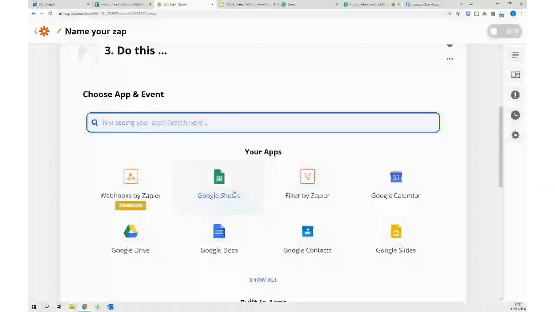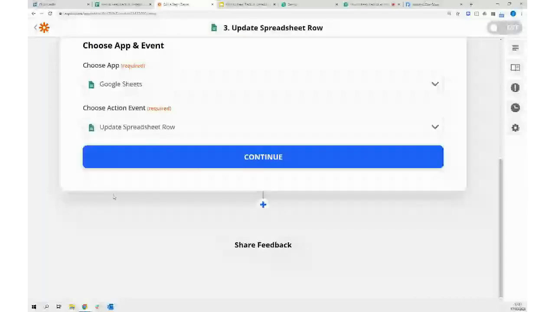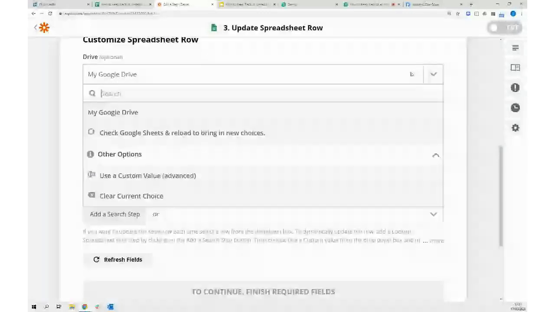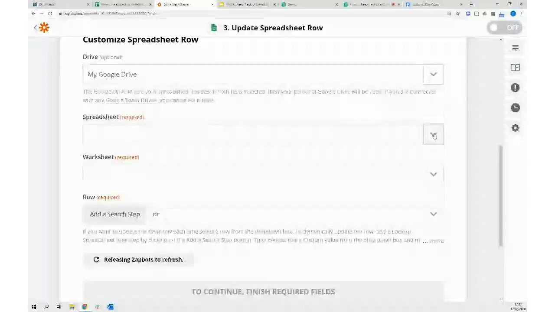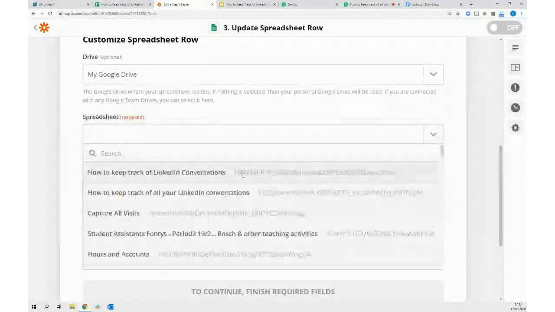Well, once again, finally, we want to update our spreadsheet row. So if I now go here, I'm going to do the same action as we did with the last Zap. We're going to update our spreadsheet row. Again, we put in our credentials and we locate our spreadsheet, as we have done a number of times over the last half an hour.